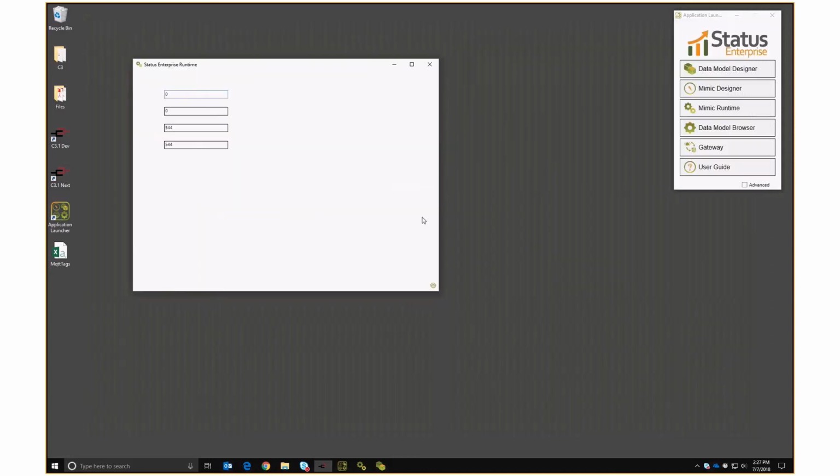It's very simple. It works very well, and the data quite happily travels in both directions over MQTT between Crimson 3.1 and Status Enterprise's MQTT connector.